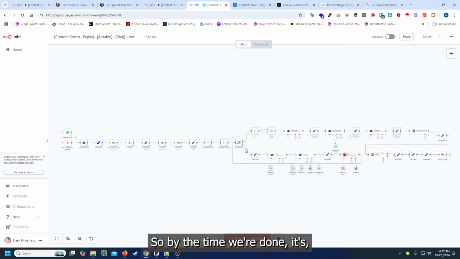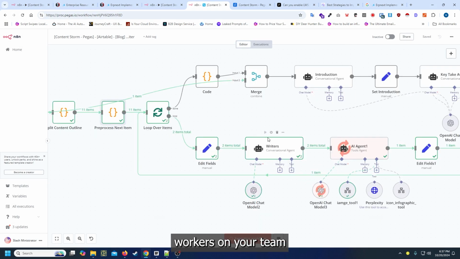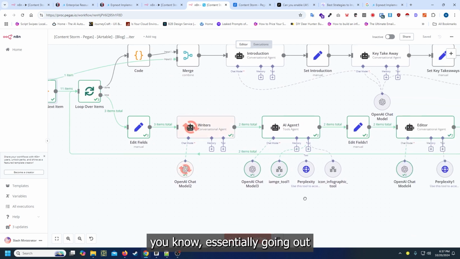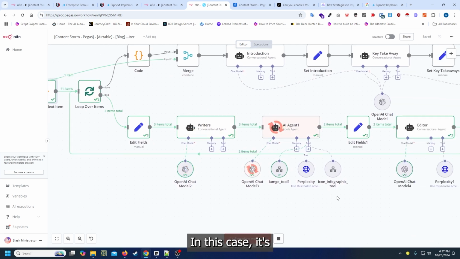So by the time we're done, these would be 3 workers on your team. We'd have our initial content writer. Then we'd have somebody that is going out and finding a graphic. In this case, it's generating a graphic using Flux AI, or it's going to create that HTML icon infographic for us. And then we're going to have an editor that's going to make sure everything it's doing is fully valid and everything is true within what the writer wrote. And it's going to do that for all 11 sections.